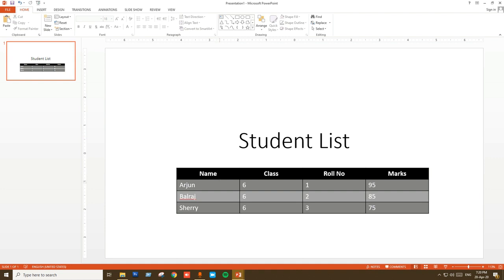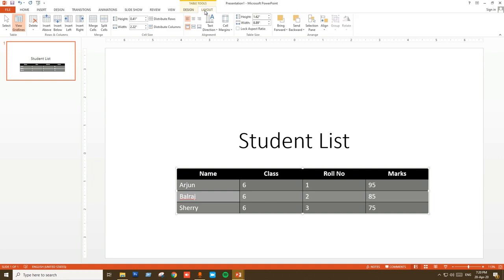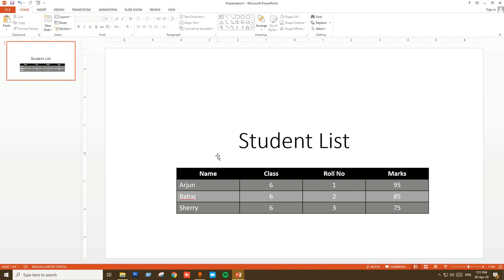Now you can see a proper demarcation has been done, and again I told you how to center align the text, because the text must come underneath the heading, especially with the classes, roll numbers and marks, when numbers are there. So I will only select the number values and go to the Layout tab and select the Center option. So this is how you will insert a table in PowerPoint.